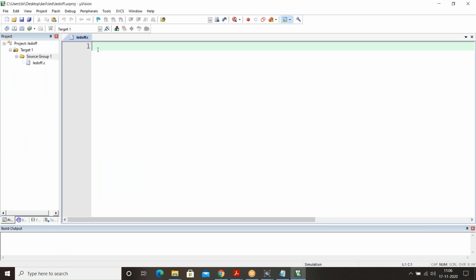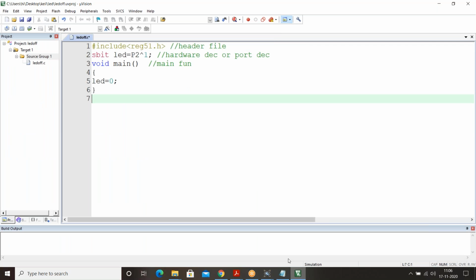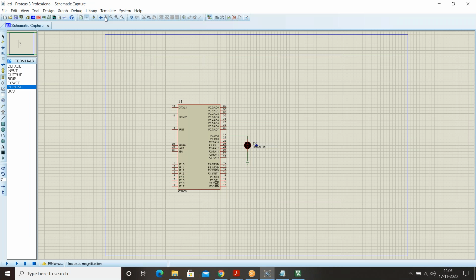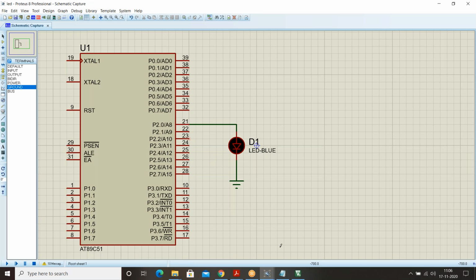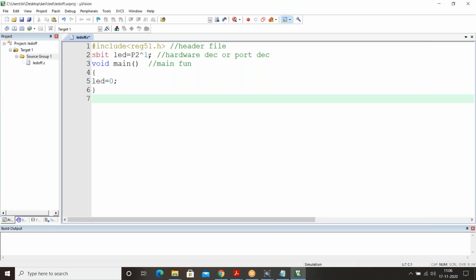Open this Proteus code, try to paste it there. Guys, in this Proteus I used port to pin number 0. So try to change it here, pin number 0. Fine, void main, LED on, LED off, we closed it.